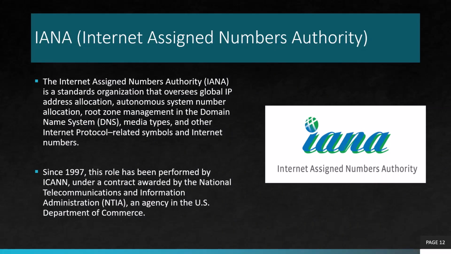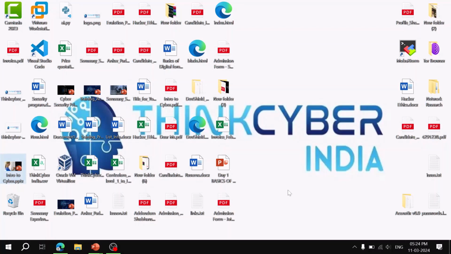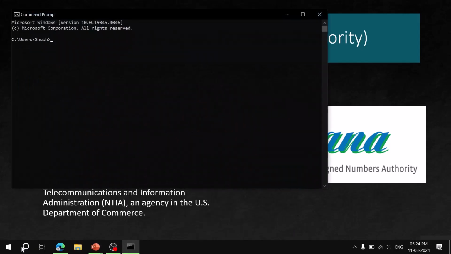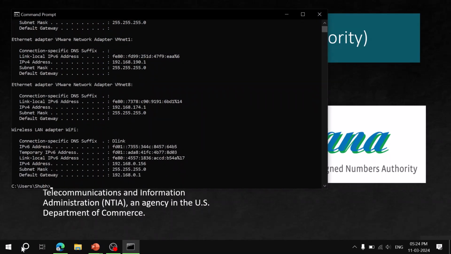Here we will see IANA, which is the Internet Assigned Numbers Authority. If we check these things on our system, we will get some numbers. To check the IP address on my device, I'm going to open CMD and write ipconfig. After providing that, you can see my device's private IP address is 192.168.0.156. So yes, here we are talking about such numbers.